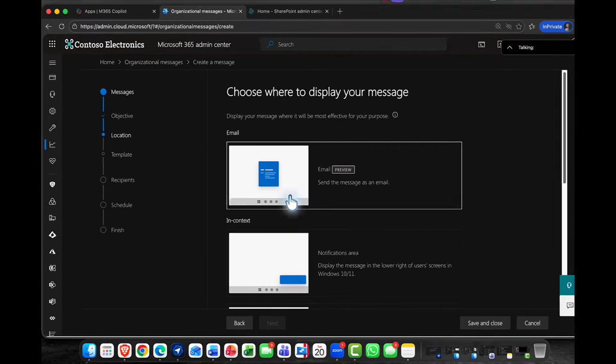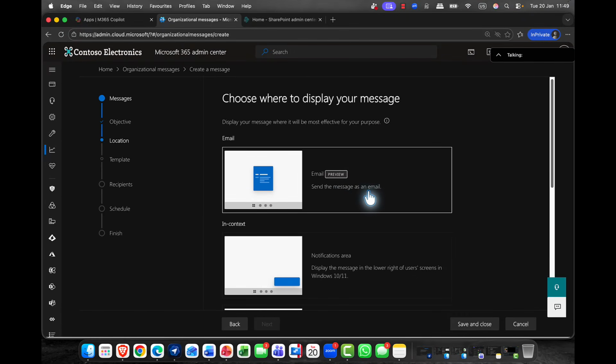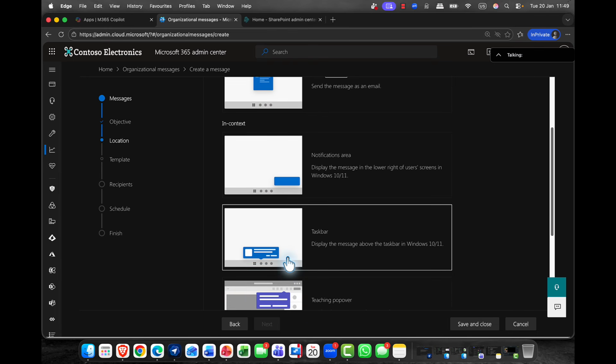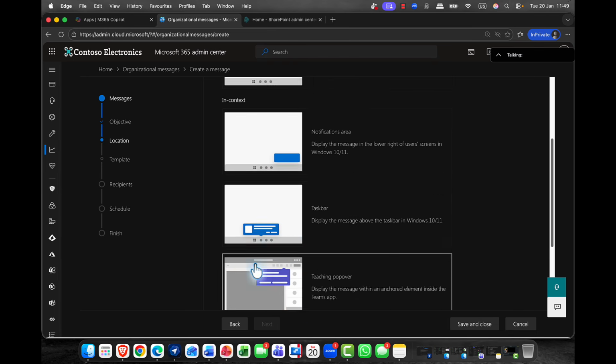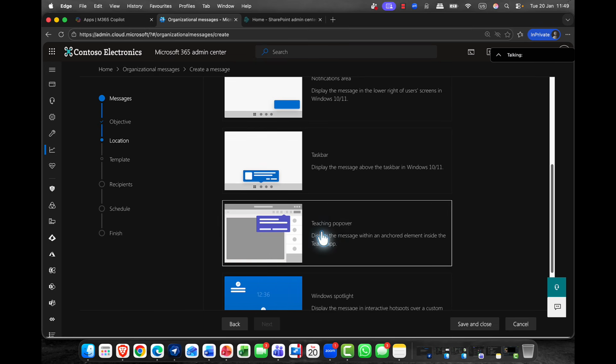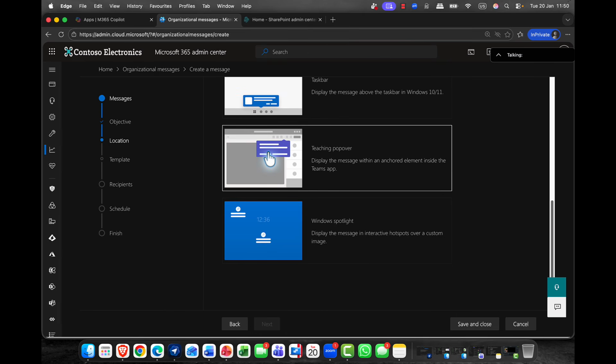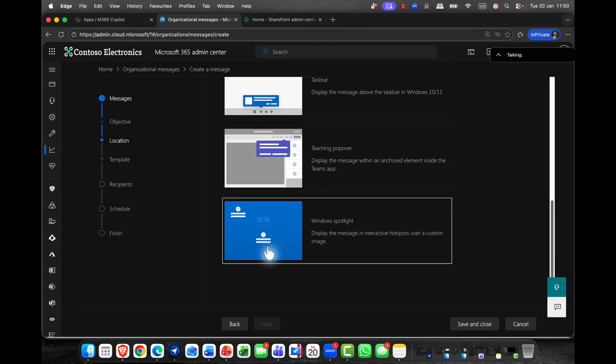And again, you can push it out as an email, so you can send an email to every user, or you can push this out on the notifications area in Microsoft Windows, or as a taskbar message. The other one is you can also put it in a pop-up as well, and this is quite useful if you've got an organization that's not using Windows as well. So if you're using Mac or iOS, you notice that these two are predominantly for Windows-based users. Or you can also do it as a Windows Spotlight when the user signs in. So it's kind of cool.